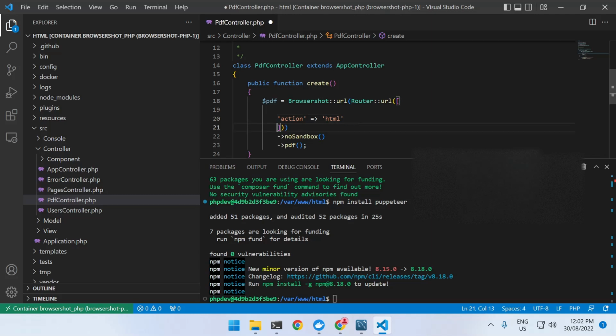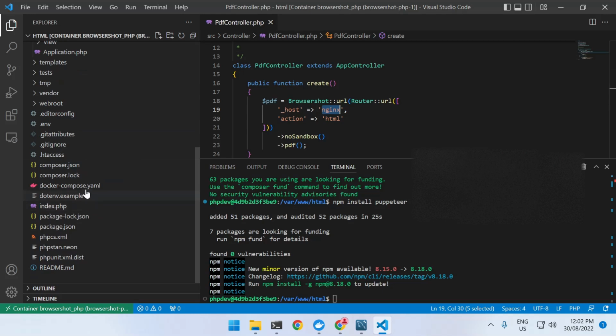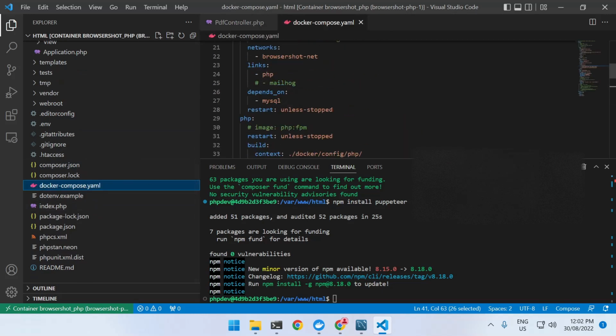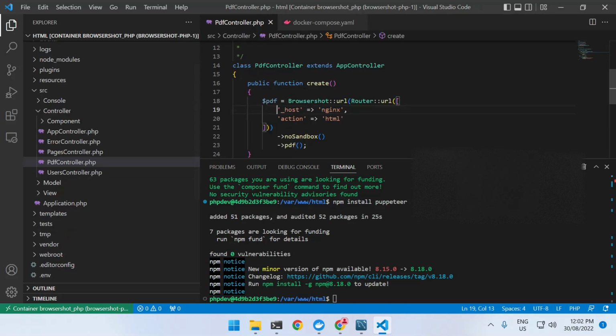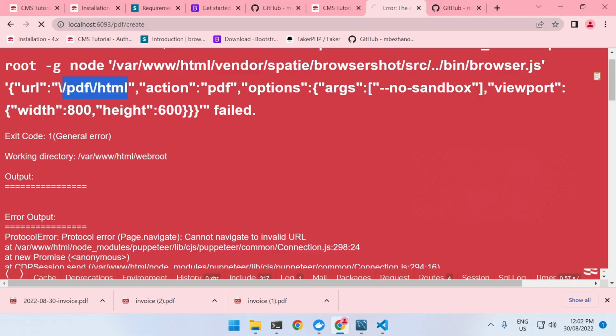We need to say, okay, what are we connecting to? Well, the host that we're connecting to is the Nginx host. It's not actually the PHP container we're connecting to. We're connecting to the web front end, so that's Nginx. Now how do we know that? Well, Docker Compose YAML has the service name as Nginx, and that's the front end for all web requests. So we need to address the Nginx container. So that's our host. Let's try again.